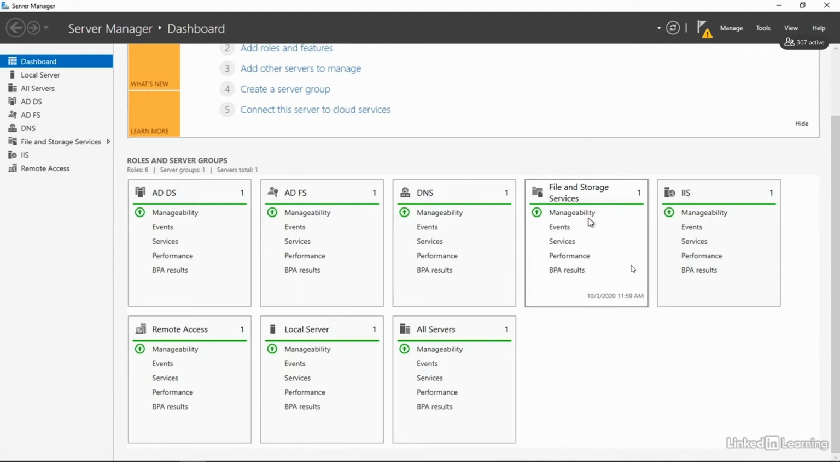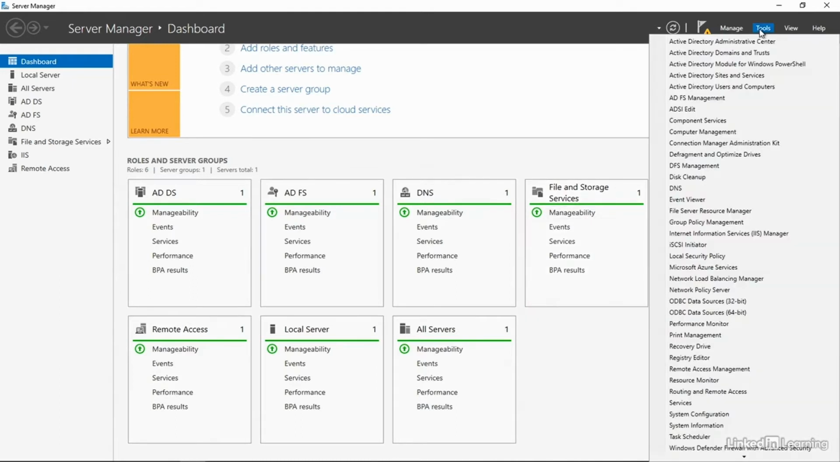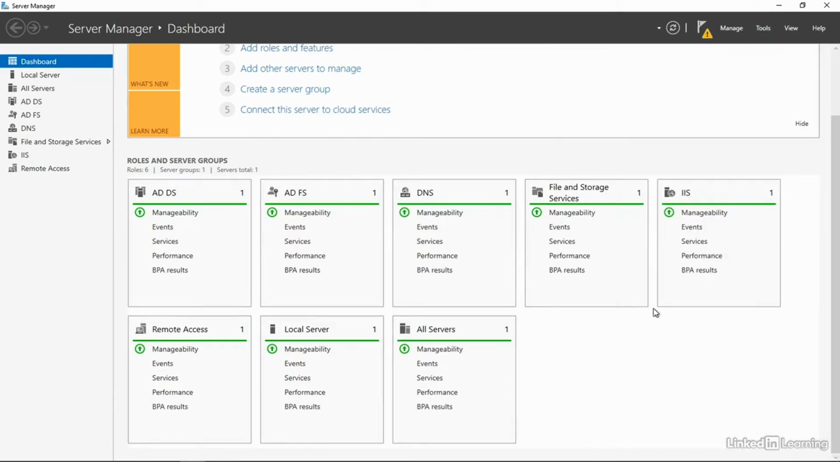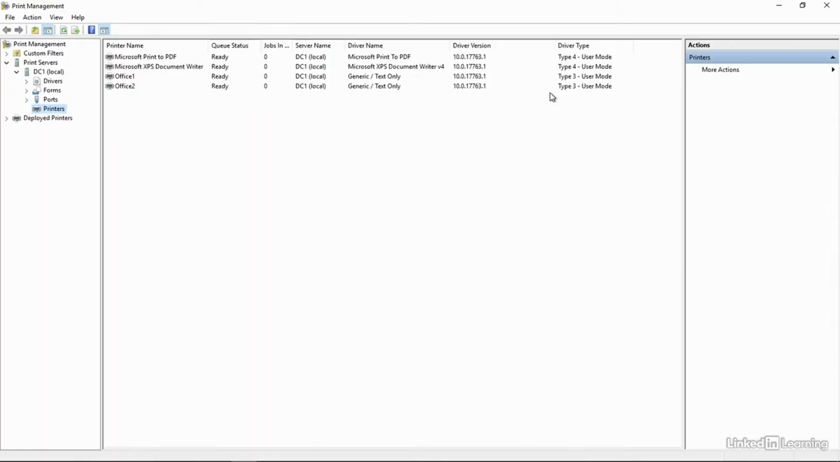So assuming that the user is remoting into either a virtual desktop or using remote desktop into a session server, we can script a printer installation this way. We'll go to Tools and Server Manager and go down to where it says Print Management. And this is installed by default. You don't have to add this role.